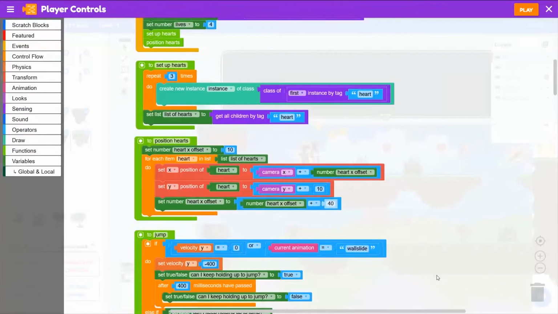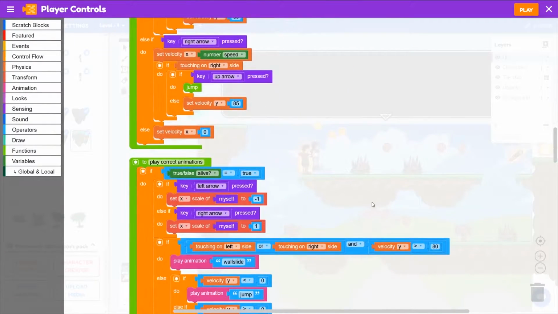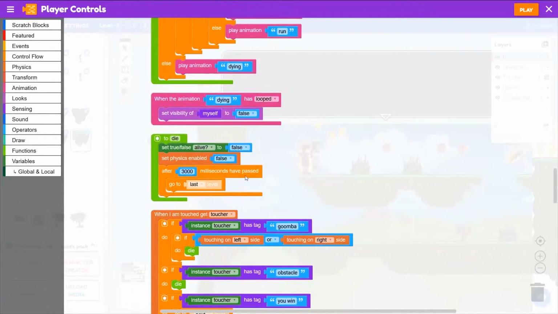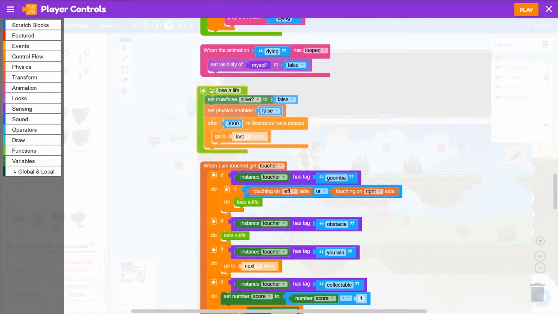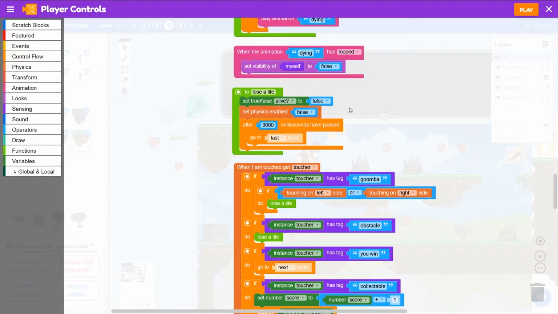We want to go and find our die function, which is here, die. Let's rename this die function to lose a life. Okay, so in our lose a life function, we want to make the last heart in the list go invisible, and then we'll subtract a life from the amount of lives, so we'll lose a life.